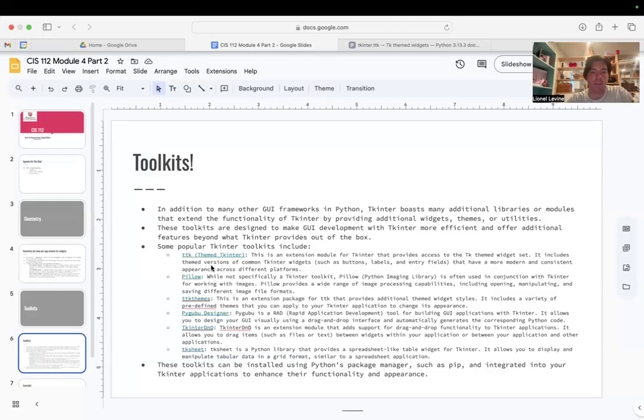So if you're working with a lot of images, not just one or two for stylistic reasons, but you're actually managing photo galleries or things like that, you probably need something like Pillow to handle that. It handles opening, manipulating, and saving image file formats. So if you're working on an app where you need to upload images and do things like that, Pillow gives you that functionality to bake into your UI.